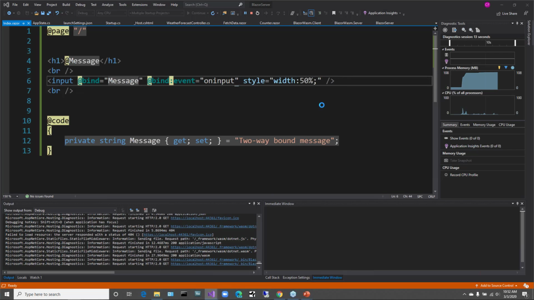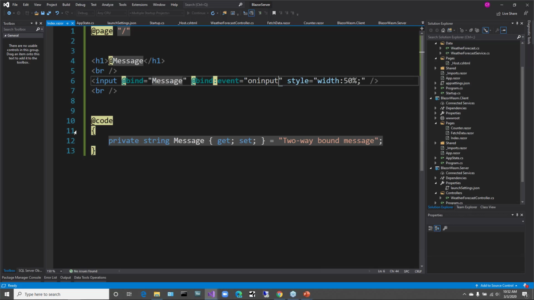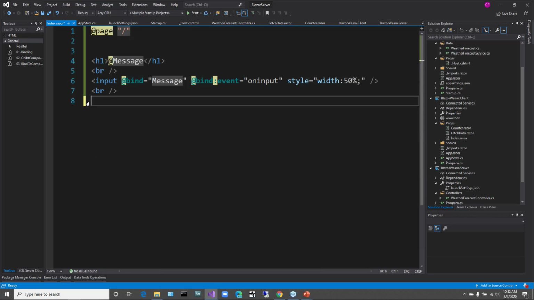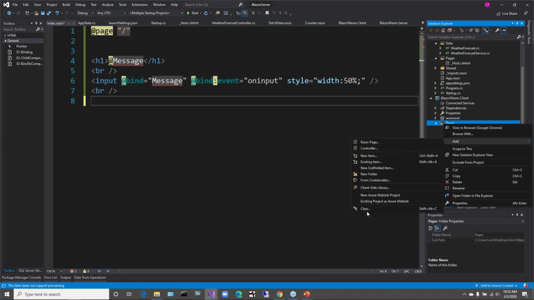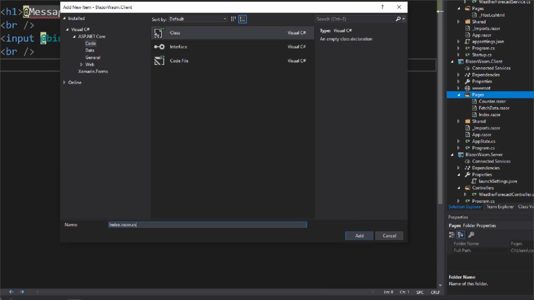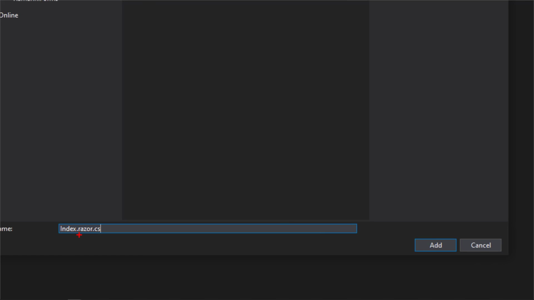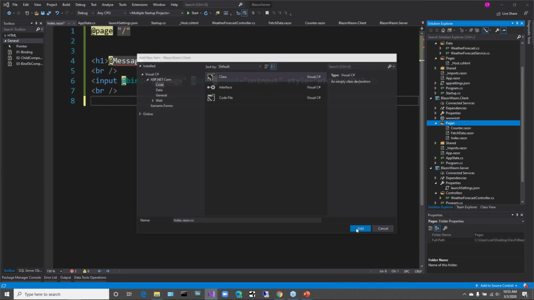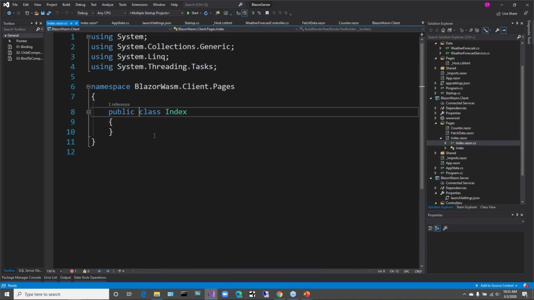All right, so let's say we want to take this code and move it to a class. Well, the first thing let's do is I'm just going to delete this code right there, copy it to the clipboard, delete the code block, and then to my pages folder I'll add a class called index.razor.cs. So the convention is whatever your Razor component is, add a .cs to the end of it. It has to be a partial class, and it has to derive from ComponentBase.